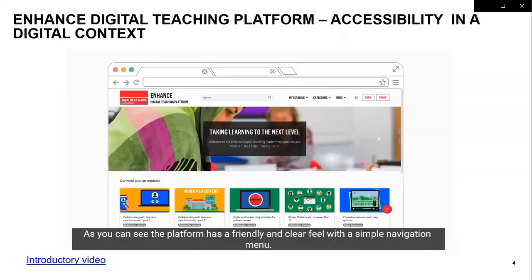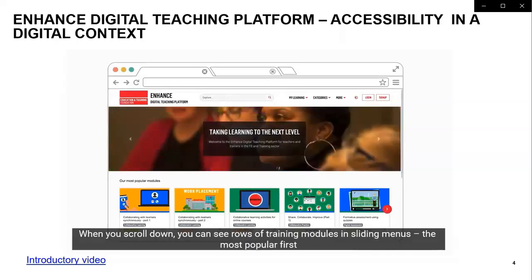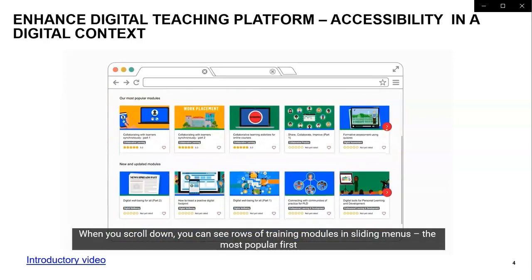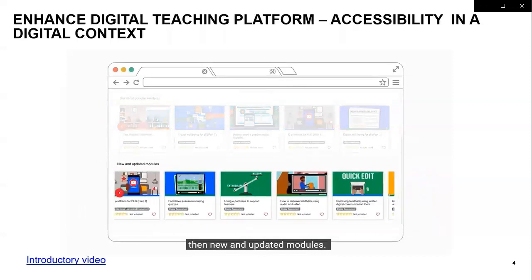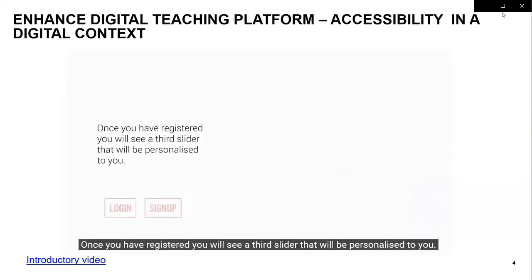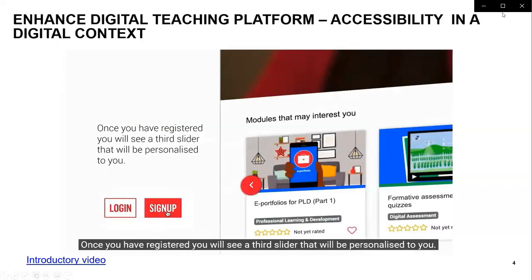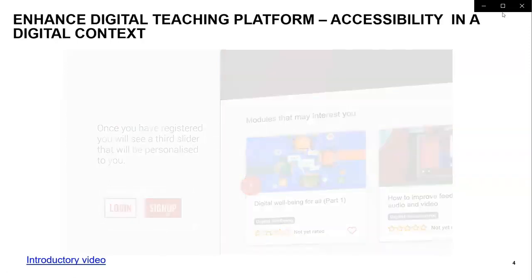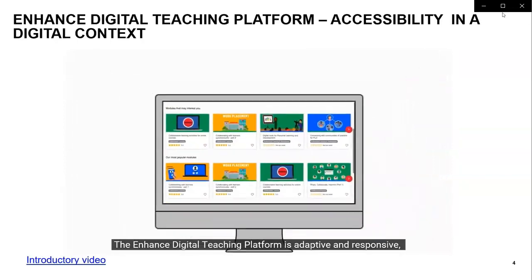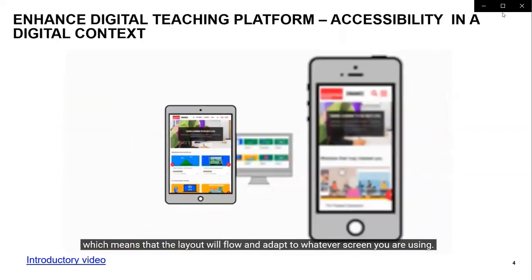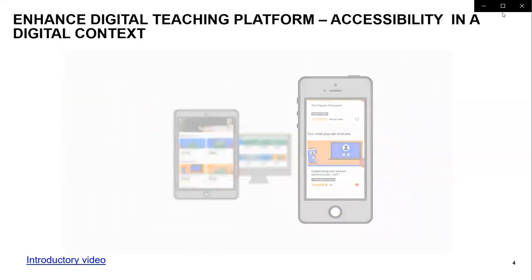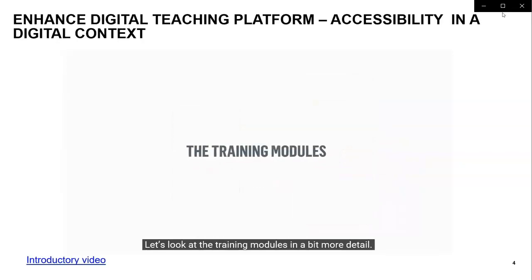As you can see, the platform has a friendly and clear feel with a simple navigation menu. When you scroll down, you can see rows of training modules in sliding menus, the most popular first, then new and updated modules. Once you have registered, you will see a third slider that will be personalized to you. The Enhanced Digital Teaching Platform is adaptive and responsive, which means that the layout will flow and adapt to whatever screen you are using. Let's look at the training modules in a bit more detail.